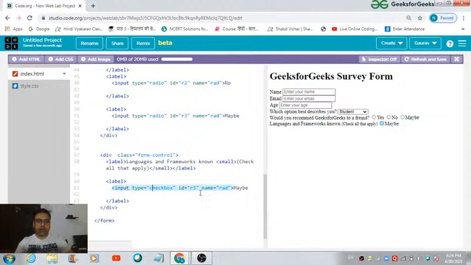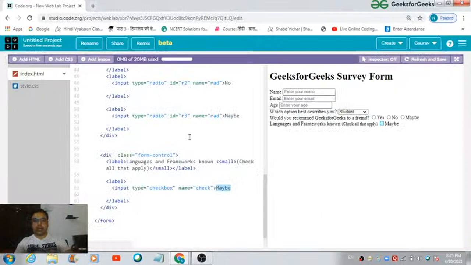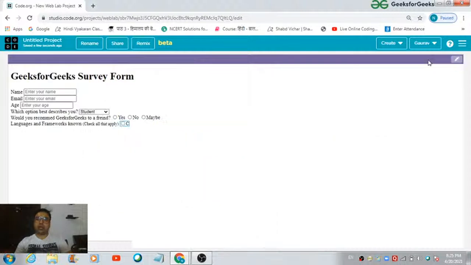Okay, and now we can eliminate this thing, and we need to eliminate this name part also. We don't require it anymore. If you want, you can definitely keep it. Let's make it check. The text which is getting reflected next to this first checkbox is C, so we need to replace this with C. Now as you can see, the required output is visible to us over here on the stage area.